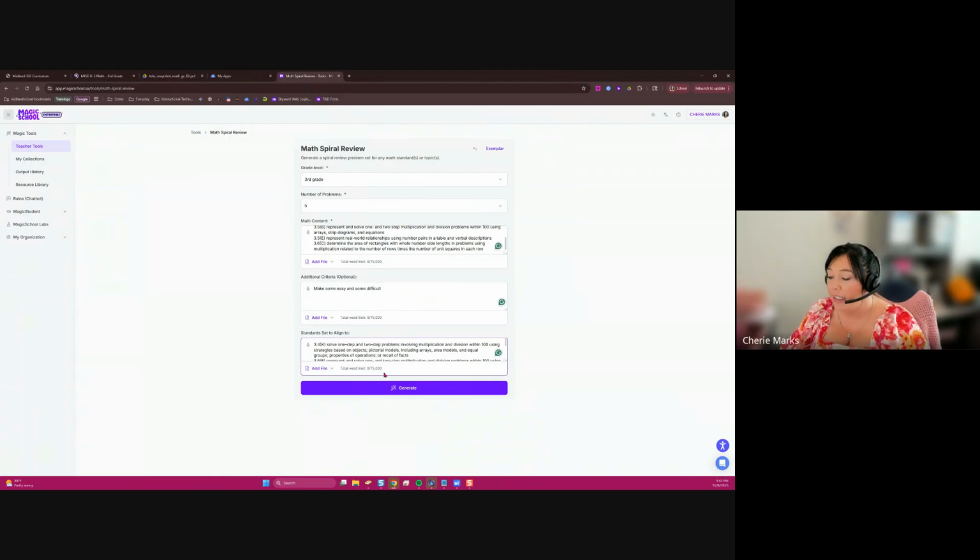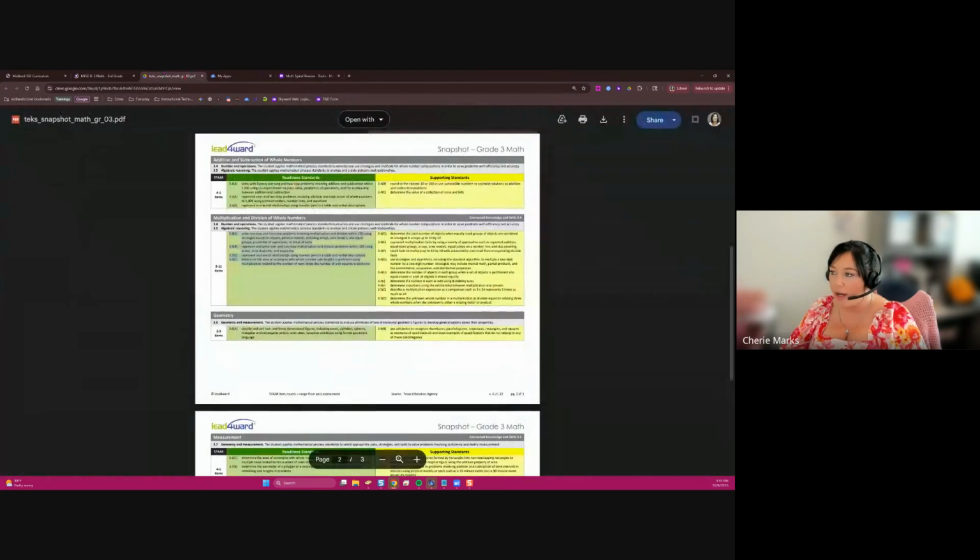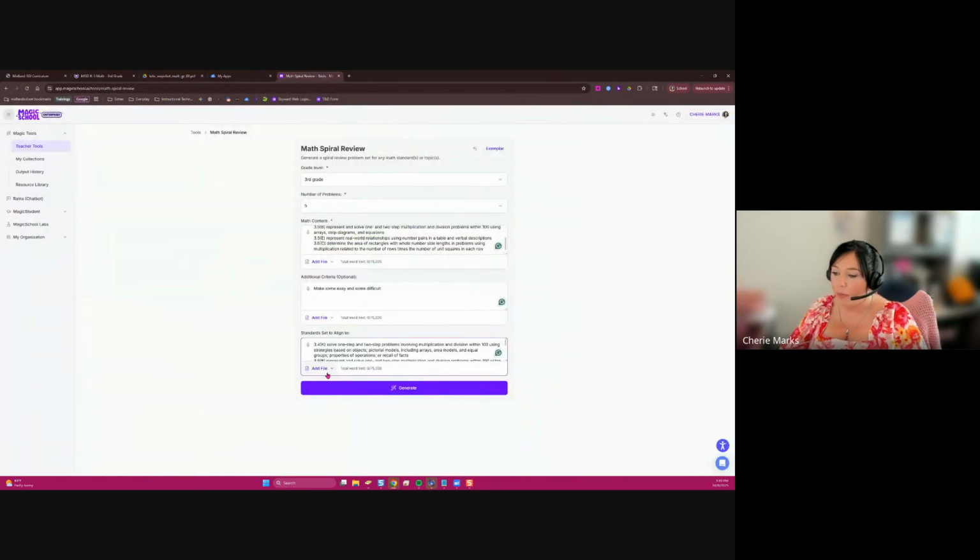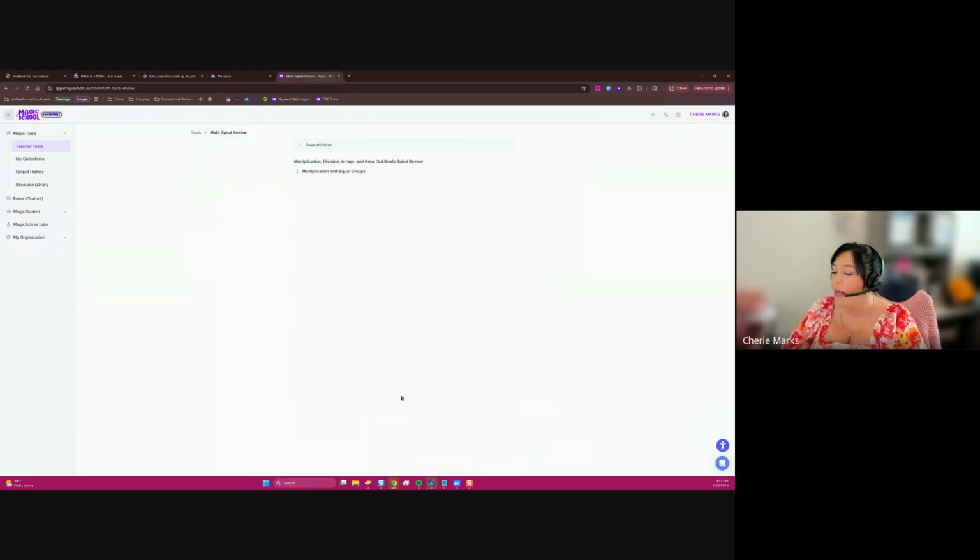And at the very end of the semester, right before we're testing, I would definitely be using this, because this TEK snapshot file, I can download it and upload it right here. So this would be easy to just do my entire year and have them all spiral review right before STAR. And then I'm going to click generate, and I'm going to give it a little bit of time.